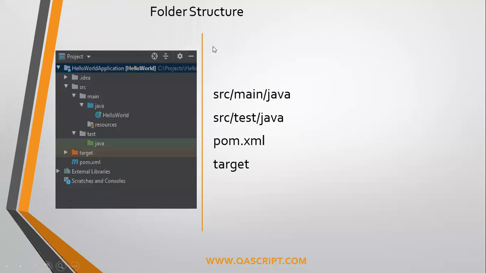So let's look at the default folder structure, which is created by Maven. In our last module, when we created this Hello World application, we briefly looked at the folder structure. These are the hierarchies of folders which are created in a Maven project. One is the source main Java and one is the source test Java. Then there is the pom.xml file, which contains all your dependencies and plugins.